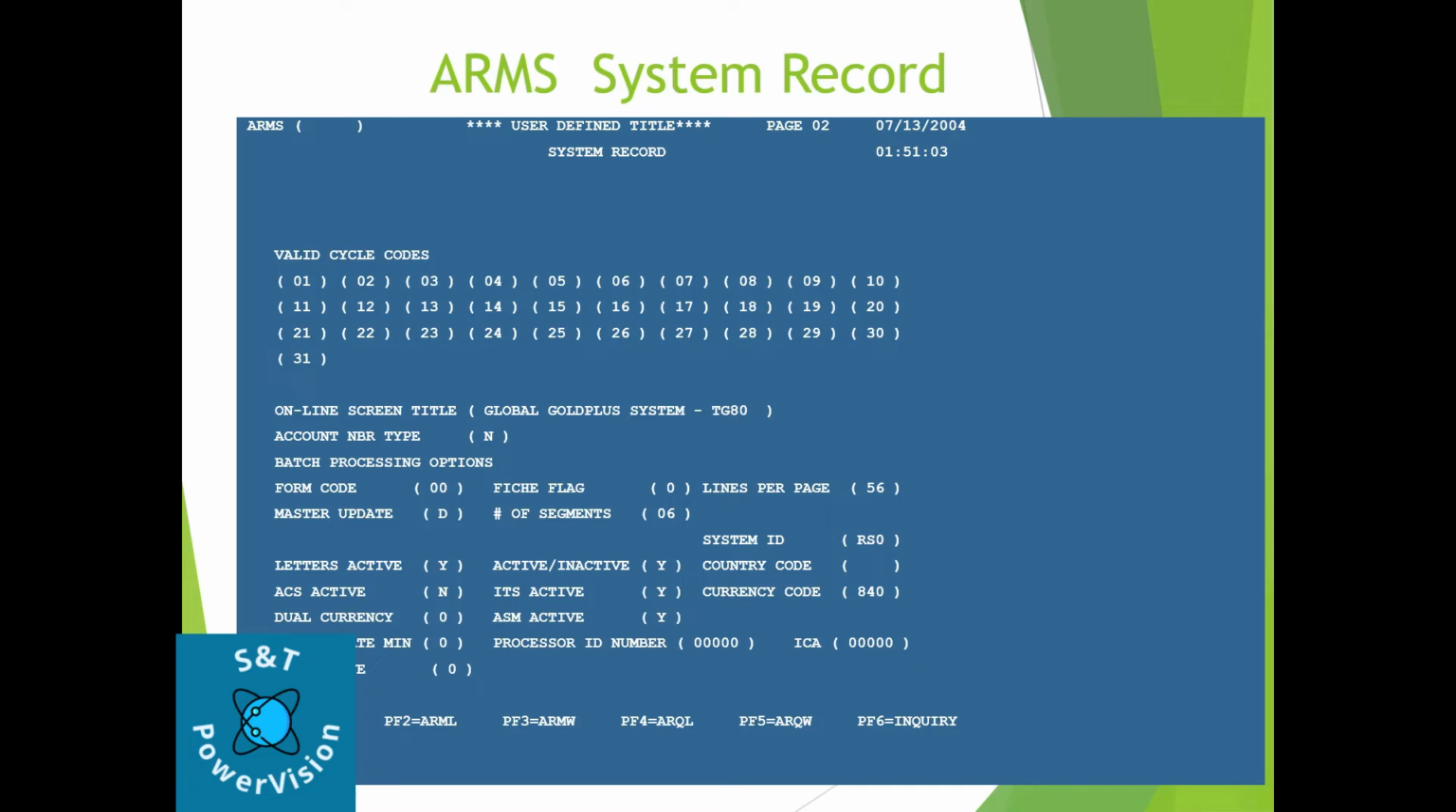After that, what are the system modules active for this system? We can see here. Suppose letters is active, here it is Y. ACS is not active, so here it is N. Suppose ASM is active, here it is Y. Suppose we don't want ASM to be active for our system, so here we'll set N.